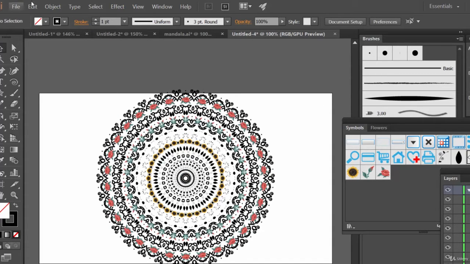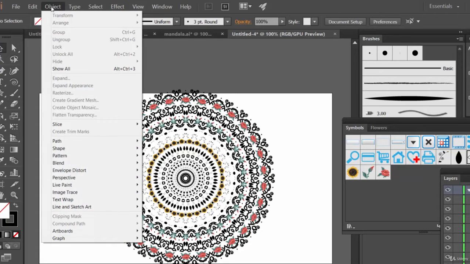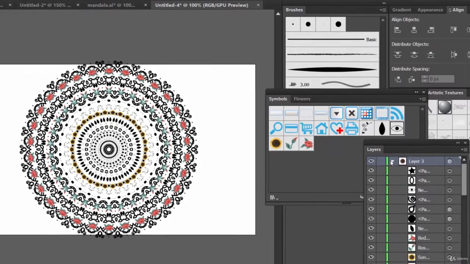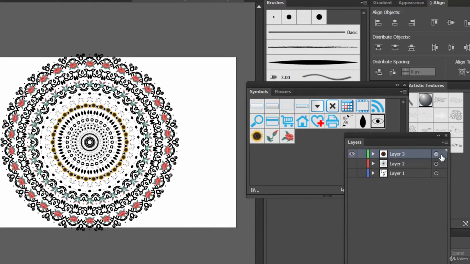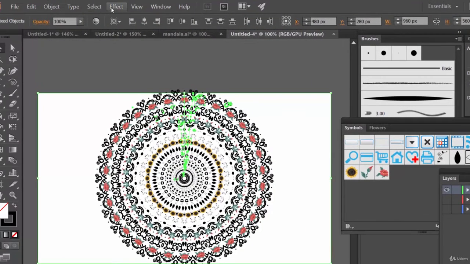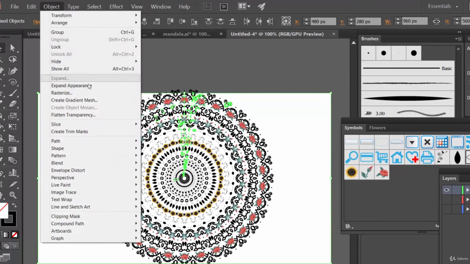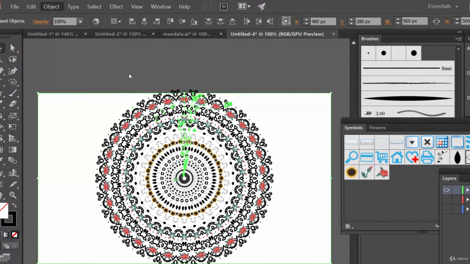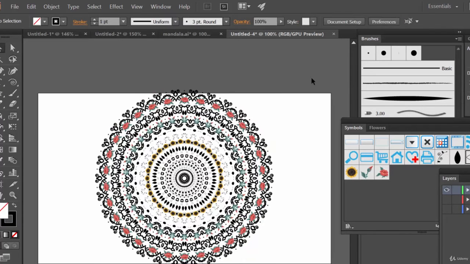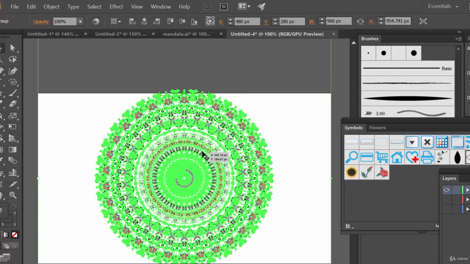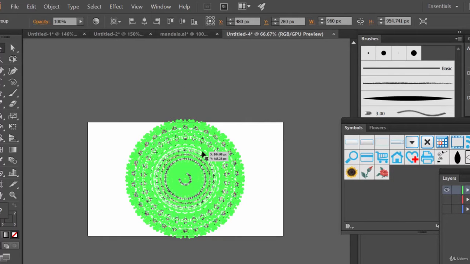Now let's go to object, expand. Okay, so for that let's check this layer 3, go to object, click on expand appearance. It's gonna be huge. Yes, friend. Now you can shrink its size.